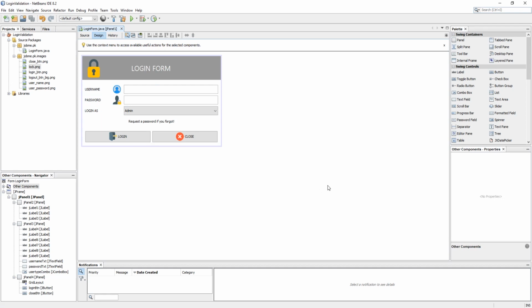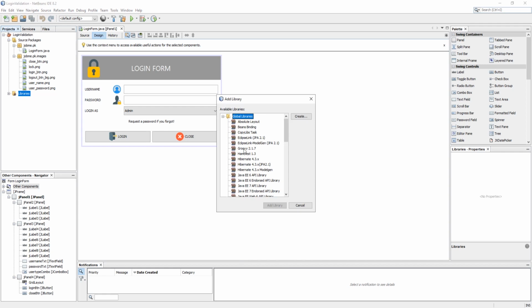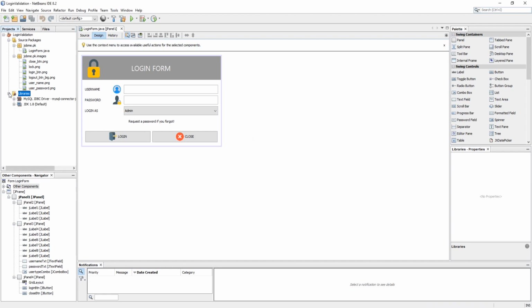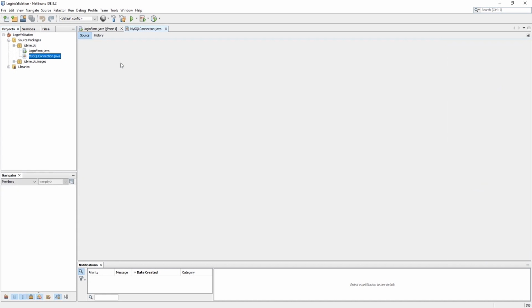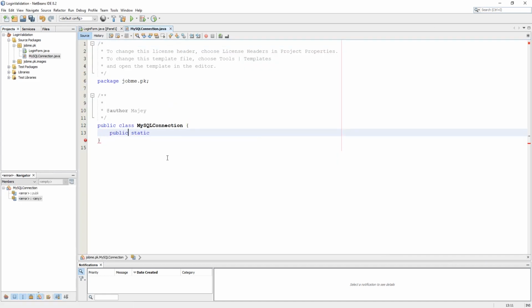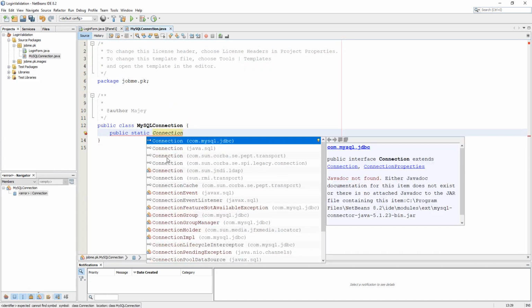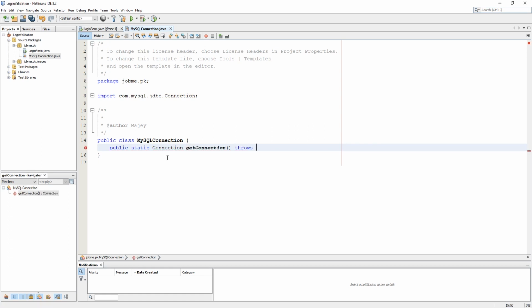Now before working with code, we must add the MySQL JDBC driver library into the libraries of our project. Create a class as MySQL connection, which will return our MySQL connection. I fast forward this segment because you can find its detailed definition in my older Java MySQL related videos.